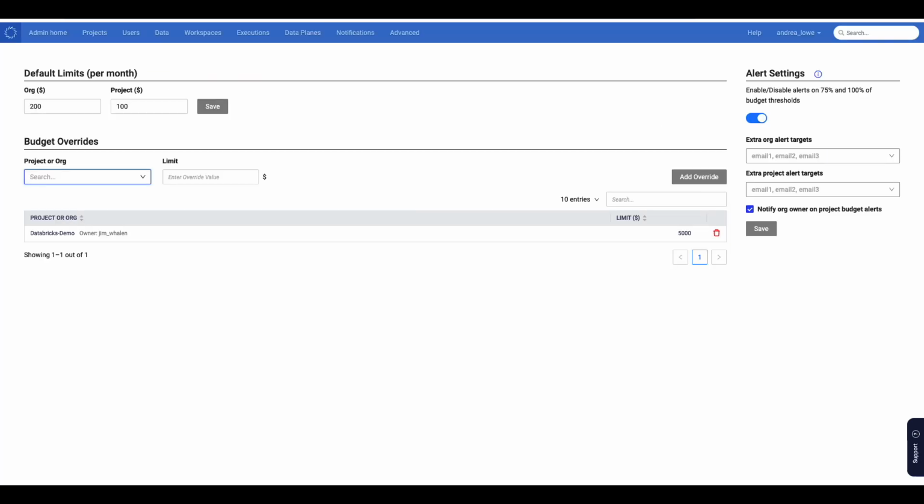Domino FinOps lets you proactively control spending with budgets and alerts. Domino lets you set and manage budgets for teams and projects. And budget alerts help you catch cost overruns before they become a problem.